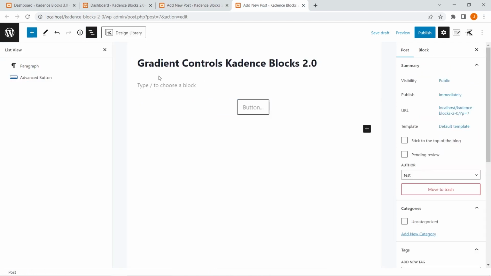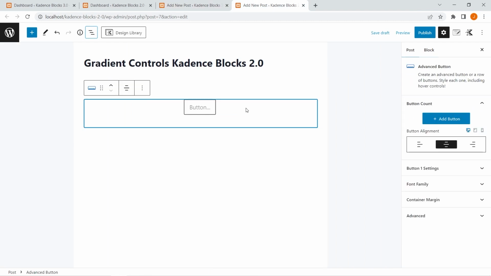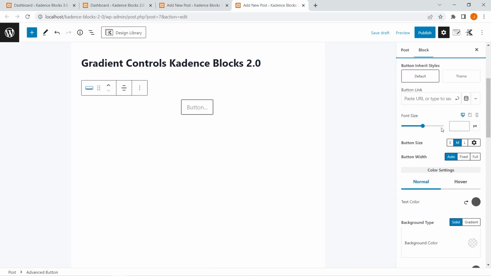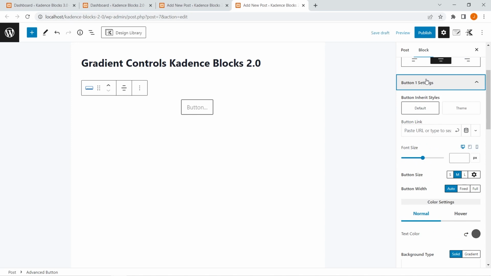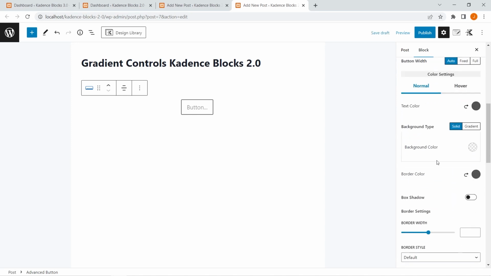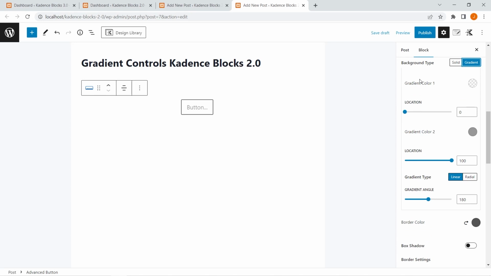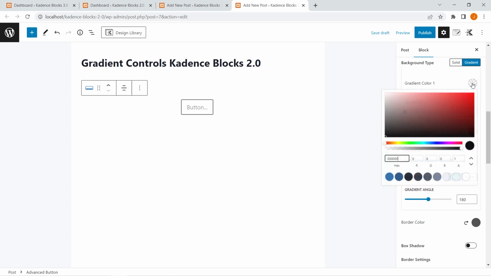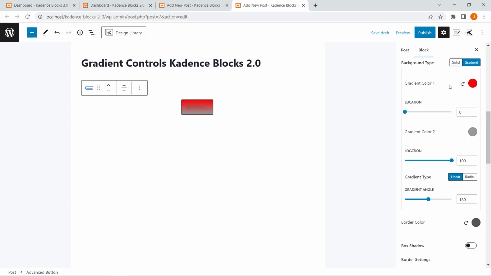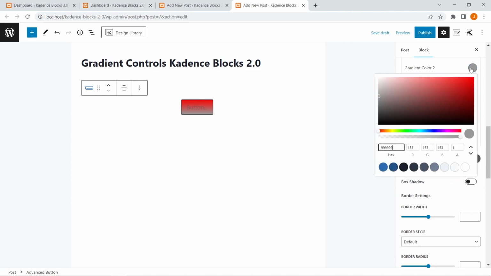Right now, for the gradient controls, what I can do is I can select this button block, go under the button block settings basically, and here under the color settings you will see the background type. Solid is selected by default, you will have to select gradient. Then it will allow you to select color one. I'll select a red here, and then I can select a color 2, which I will select a blue here.